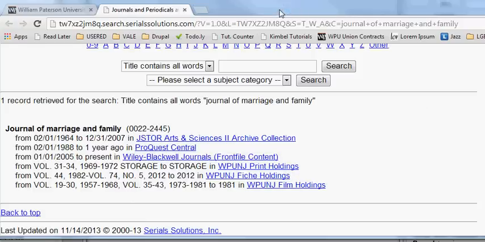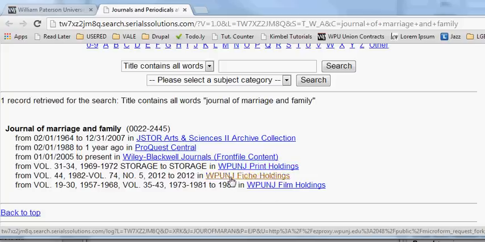Now, one thing that was going on in this previous page is we have three options for WPUNJ. And what this means is that these are physical formats that exist only in the library. Now, if you do a search for a title and your only options are WPUNJ, then you do still have some options. You could come to the library and look at one of these versions. Print holdings means it's in paper, whereas fiche and film are two archival formats that are a little harder to use and you need a special machine.